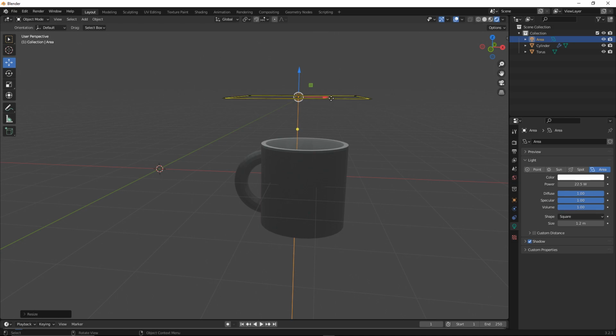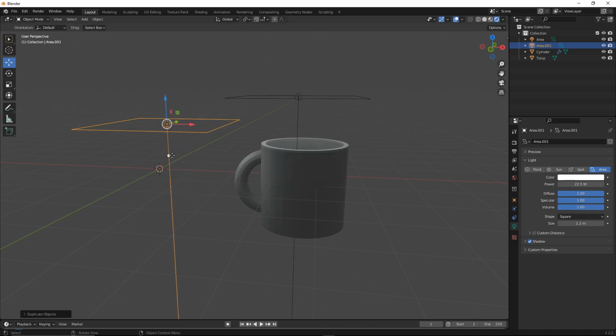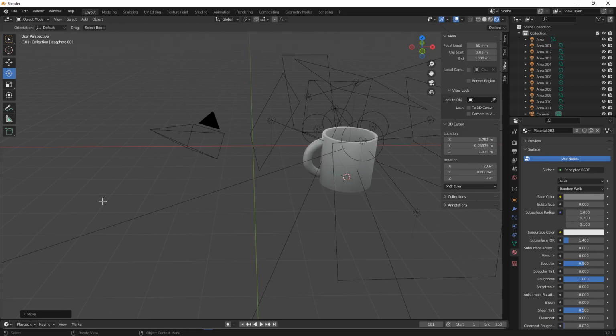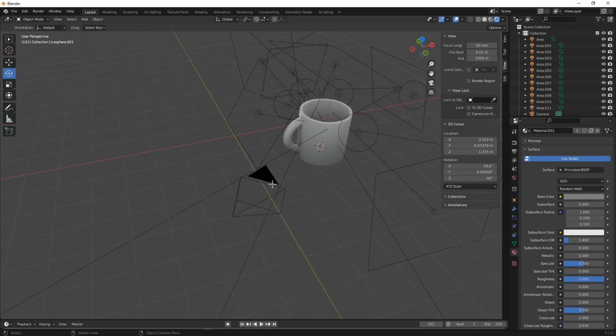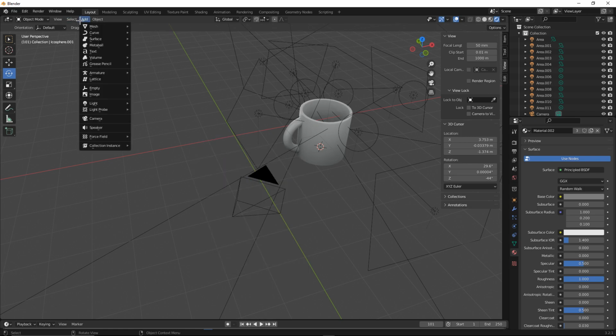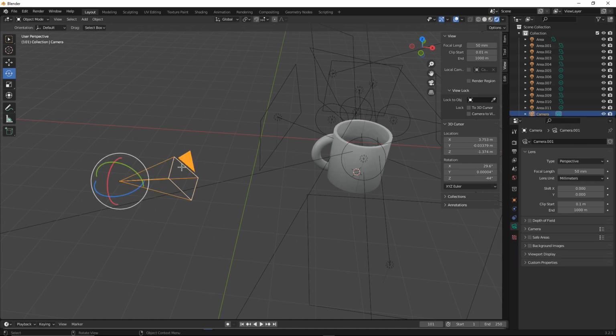If you want more than one light, select the light, then hit Ctrl and D to duplicate the light, and then move the new light to where you want it. Keep adding more lights until you are happy with how your scene is lit up. Once you are happy with how your scene looks, add a camera to the scene by going to Add, Camera. Next, position the camera so that it is pointing towards the mug. To see what the camera sees, click the camera icon underneath the axis at the top right of the viewport.